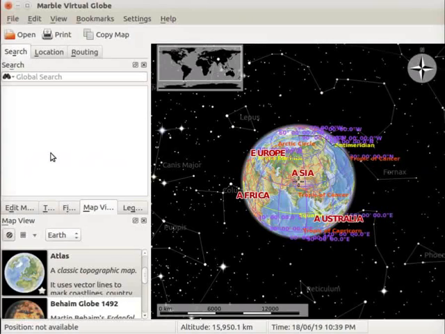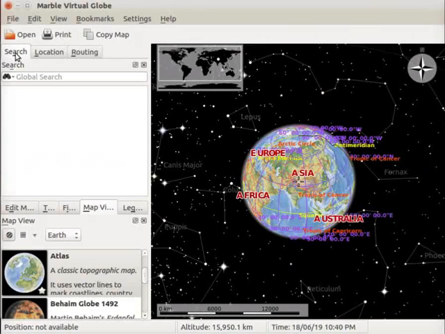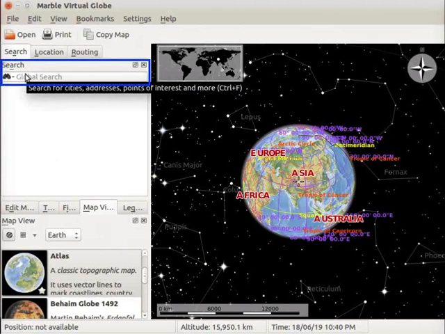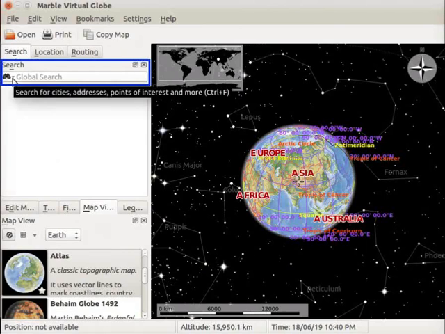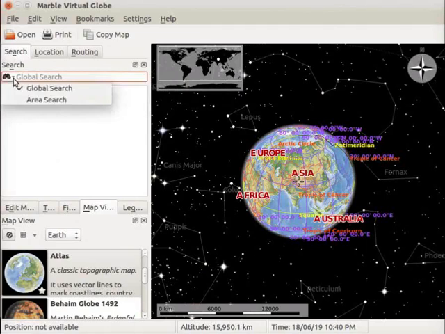We have already learned about different panels in Marble. We will learn how to search places using the search panel. In the search panel, we can see a search box. Search box has a binocular icon with drop-down arrow button. Click on the down arrow button to show global search and area search. By default, global search is selected.